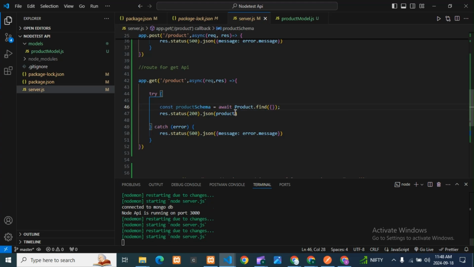Okay, and here also I will take get, let it be product only. So response.status came. Oh, what is happening here? It became product schema. Okay, guys, so this is my get API. With Product.find, all the data I'm getting, and that data I am showing in the response in JSON format.